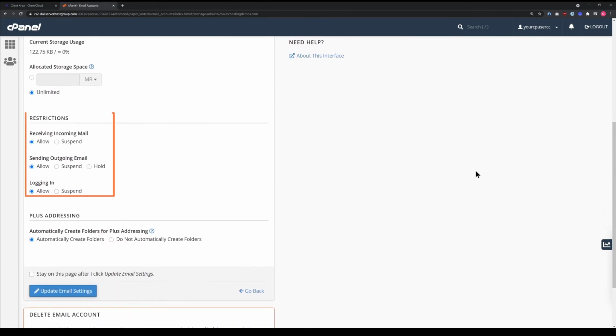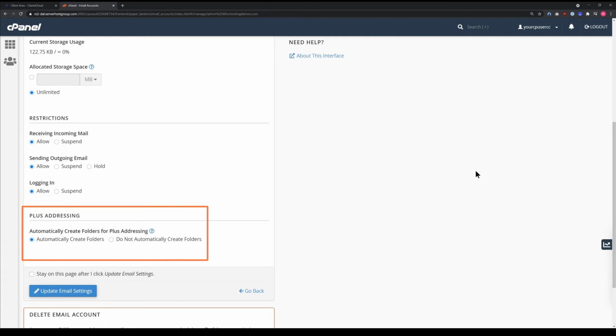Scrolling down a little bit, we have the Restrictions area. You can set restrictions for this account, such as whether it is allowed to send email, receive email, or even log in. Right below restrictions is plus addressing. This is handy if you'd like to organize your email using this feature.